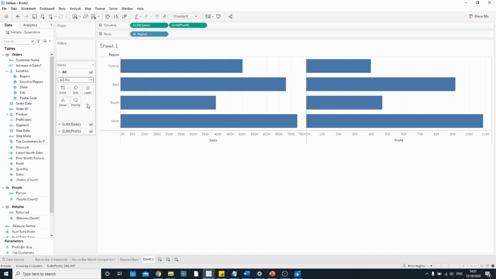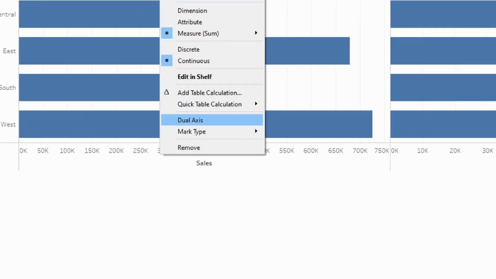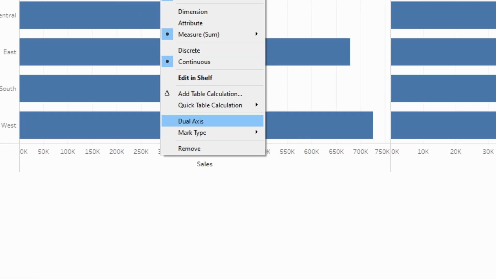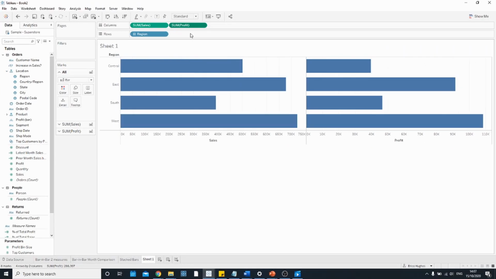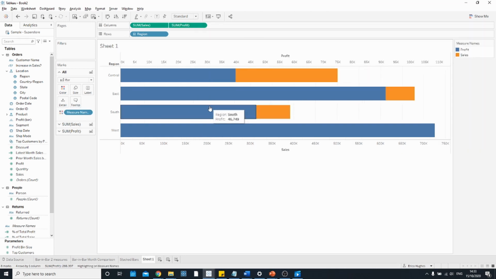So now the most important step for creating a Bar-in-Bar is going up to the column shelf and right-clicking on one of your measures and going down to the option where it says dual axis. This is what allows us to have those two bars on the same axis. We now have two bars layered on top of each other, but you'll notice we can't fully see the sales bars, which are hidden behind profit.